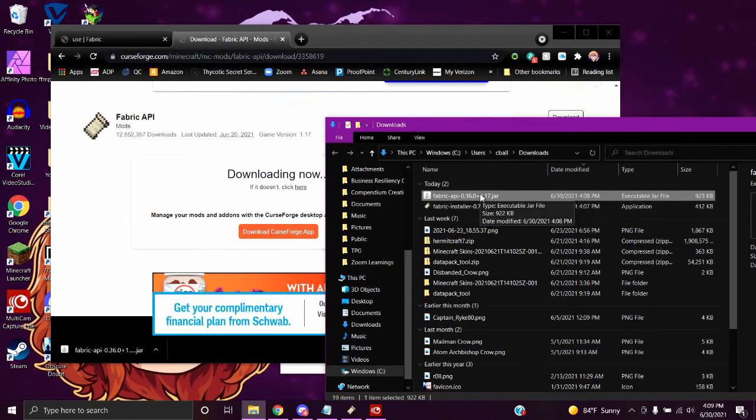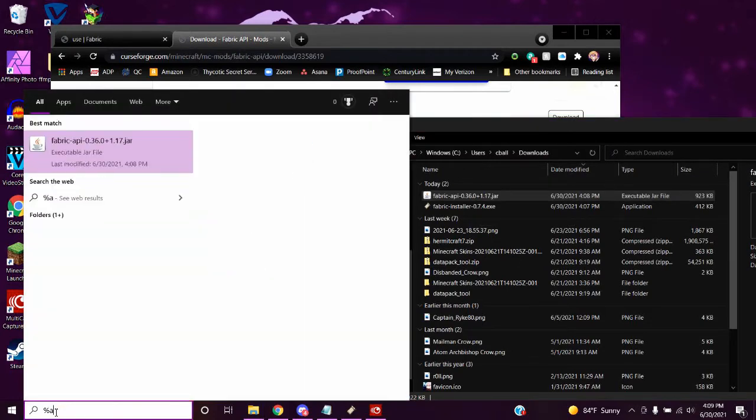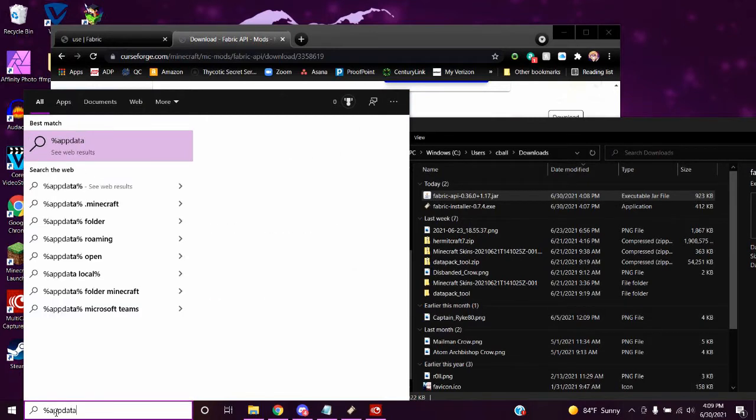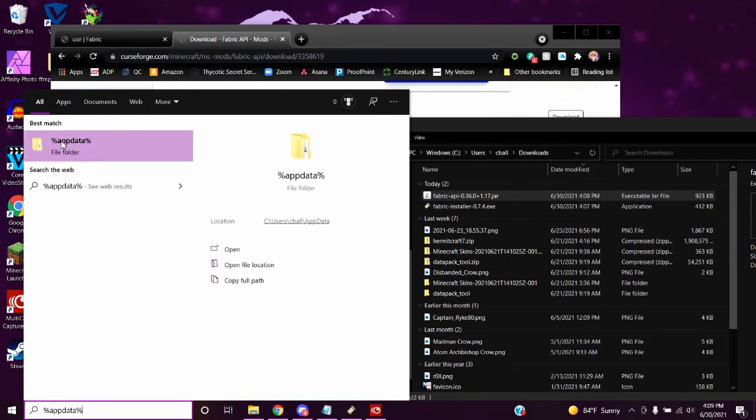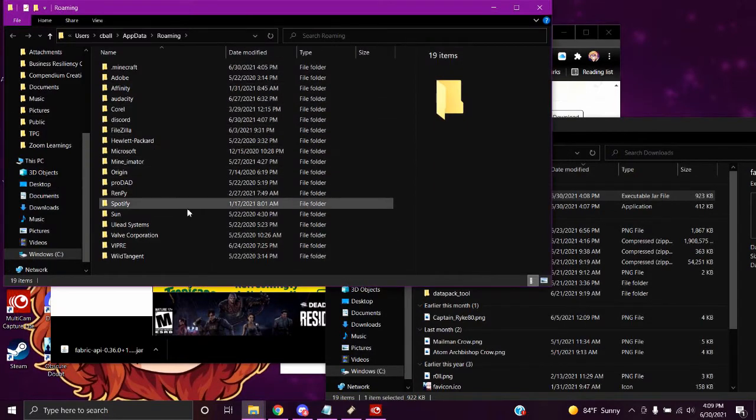Now, we want to put this into our Minecraft mods folder. To get there, this is how I would suggest doing it. You click in the search bar and you type in %appdata%. That opens up this folder, or shows you this folder. You click it, and it brings you to this. The top folder here is .minecraft.